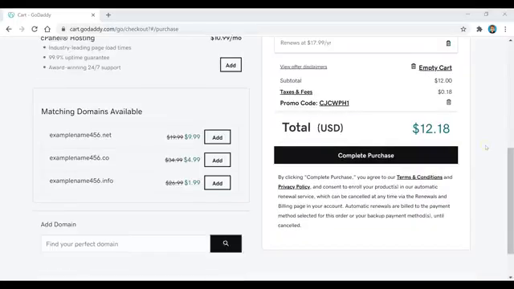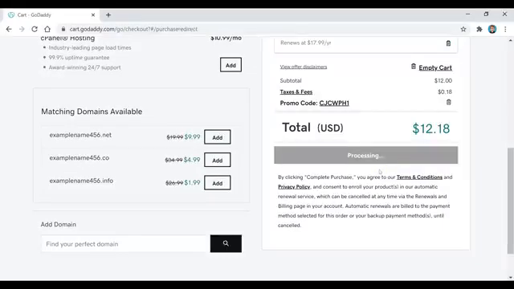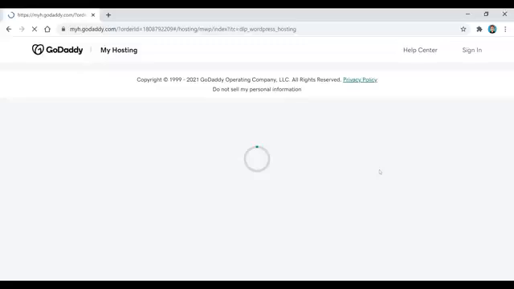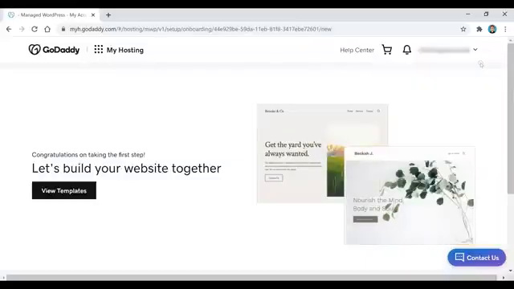Okay, and if everything looks good, it probably should be $12.18 and you can click on the Complete Purchase button. Okay, and so our hosting has been purchased.